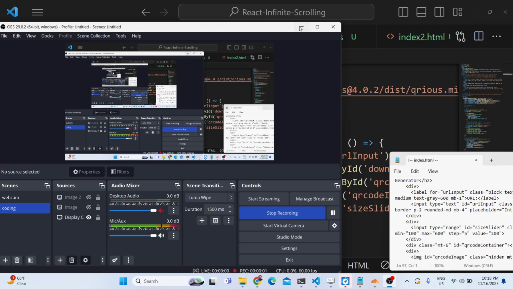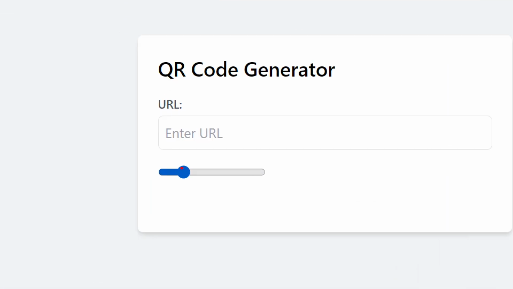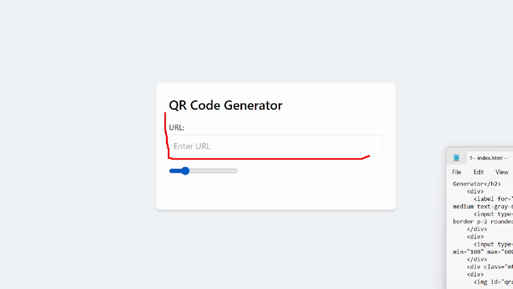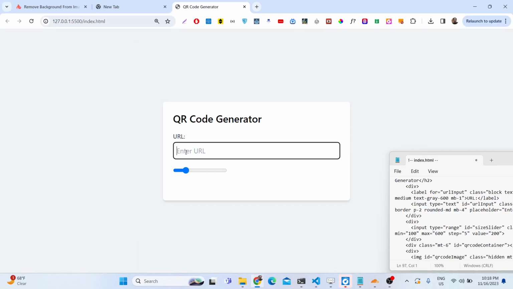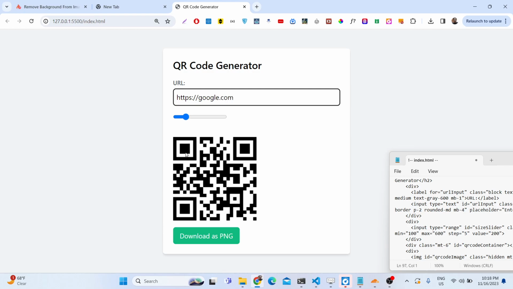Hello friends, today in this tutorial I will show you how to make this QR code generator kind of an application inside the browser using JavaScript. So this is the interface and we will be using Tailwind CSS, and here you can enter your URL. After that it will generate a QR code for you, and let me show you. As I write the URL, the QR code will be generated, and let me write the address google.com.